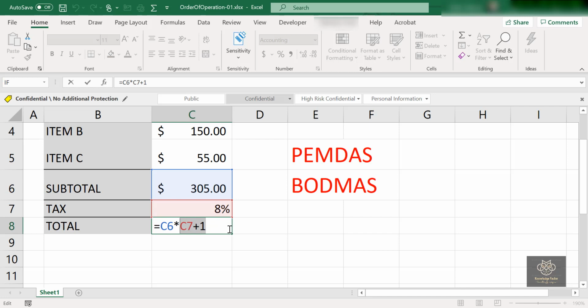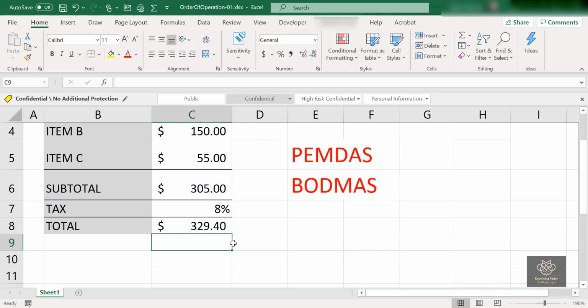So how do we change that? How do we get the addition to happen first? Here I'm going to wrap this inside of parenthesis. I'll put the parenthesis here as well as here. Whatever is inside the parenthesis happens first and then the multiplication happens. So I can hit my enter key, and there is my $329.40. So it was 305 plus the 24.40 that the 8% gave us.